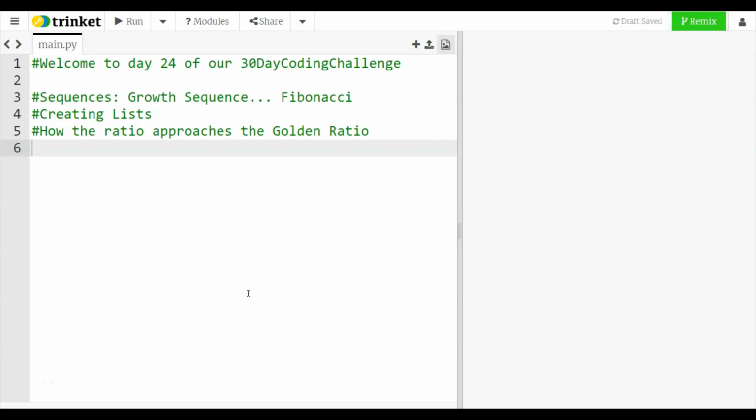Today we decided to dabble around a little bit with growth sequences, in specific Fibonacci. Fibonacci is the one credited with this growth sequence. We're going to analyze how to append these numbers to a list, and then ultimately how the ratio approaches the golden ratio. Okay, so get ready on Trinket and let's jump into it.